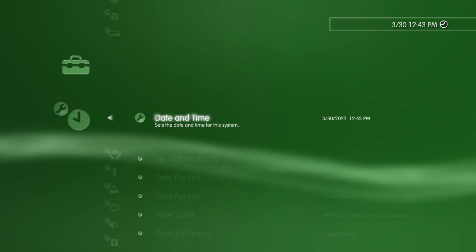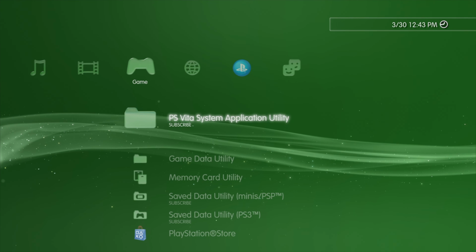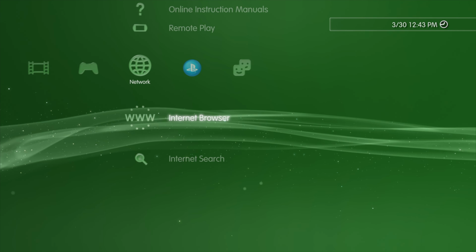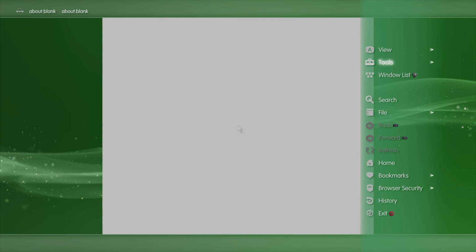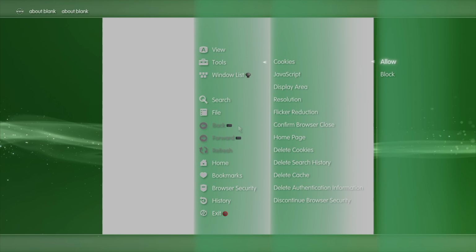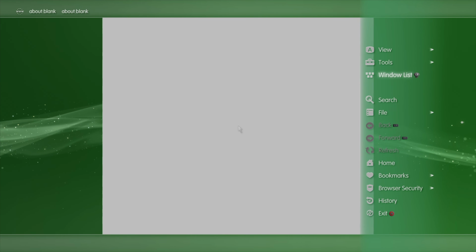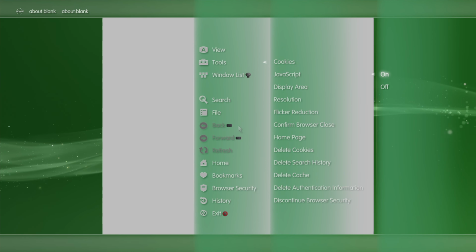Press the circle button until you're back at the main menu of the cross media bar. From here, scroll over through the tabs until you get to the Network tab. Make sure you scroll down to Internet Browser and press the X button to launch the browser. All of the following actions involve pressing the triangle button on the controller to open up the sidecart menu on the browser. First up, go up to Tools, go to Cookies, and make sure that this setting is set to Allow. Press triangle, go up to Tools, come down to JavaScript, and make sure that this setting is turned on.